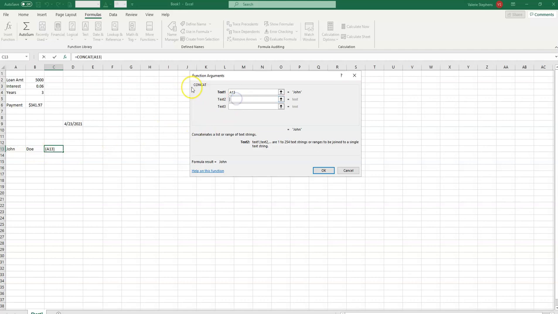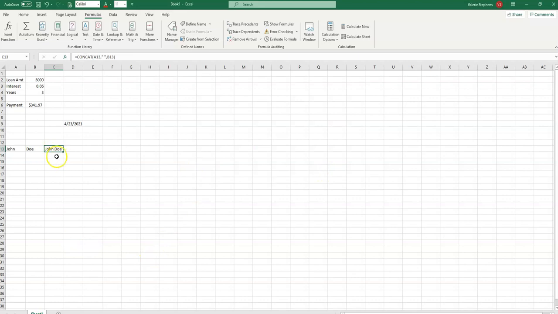But we need to be careful. We want to make sure that we're putting a space in between and then selecting the Doe. And now when we select OK, we see that we have John Doe together.